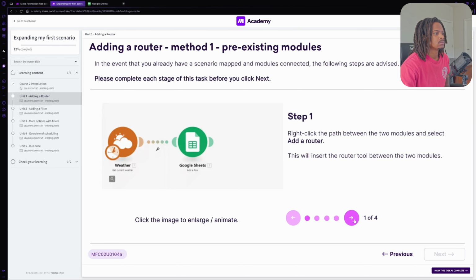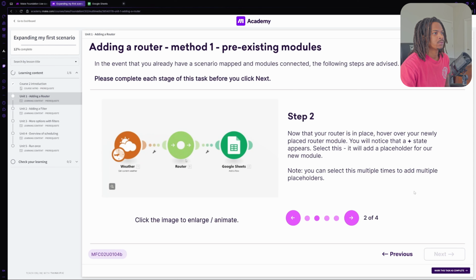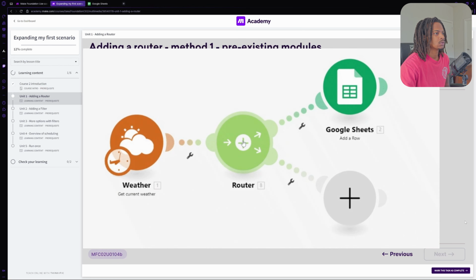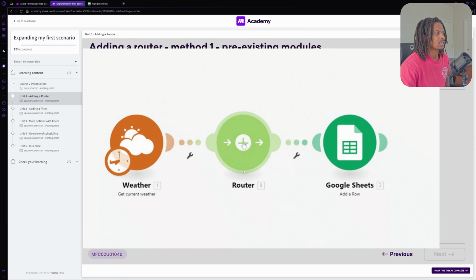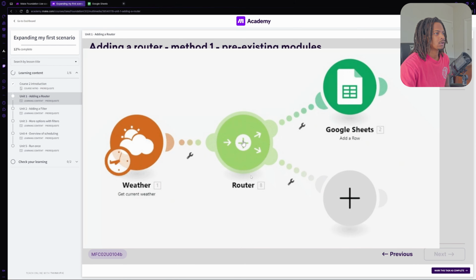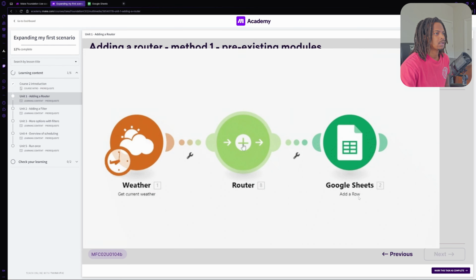Simple as that. Step 2, now that your router is in place, hover over your newly placed router module. You will notice that a plus state appears. Select this. It will add a placeholder for our new module. Note, you can select this multiple times to add multiple placeholders. So when you click the plus inside the router module, however many times you press it, will add placeholder apps.